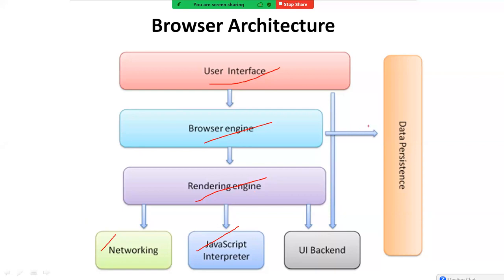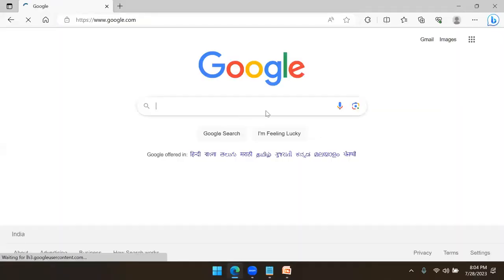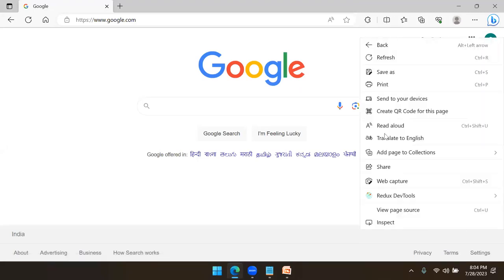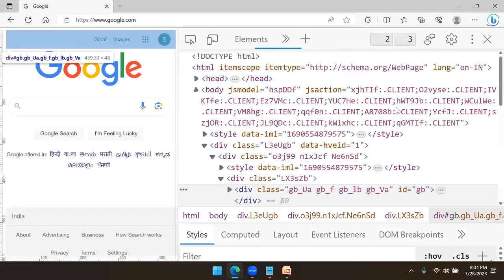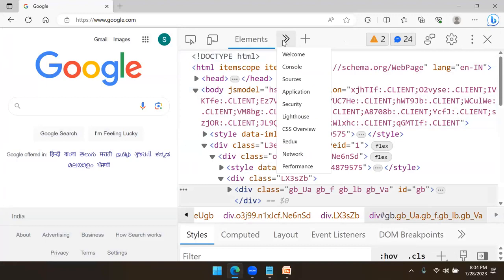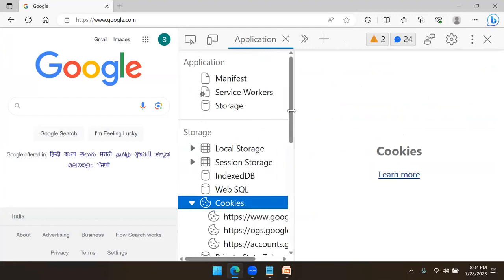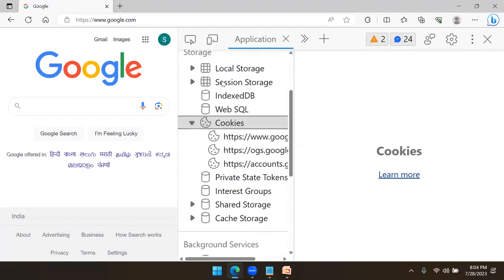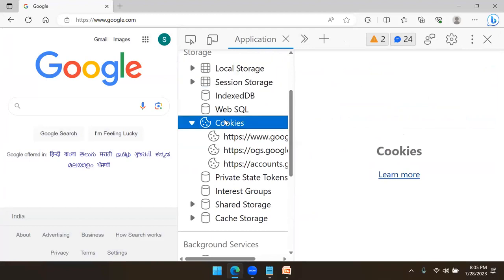You can see here, for example, suppose I'm accessing Google. I'm right clicking here and selecting inspect. And when I inspect, you can see it is showing Application. In that Application, you can see it will show all the storage. You have local storage, session storage, and cookie storage.